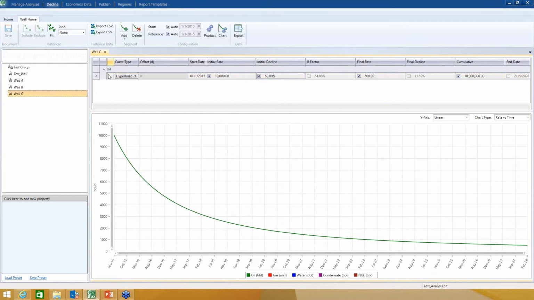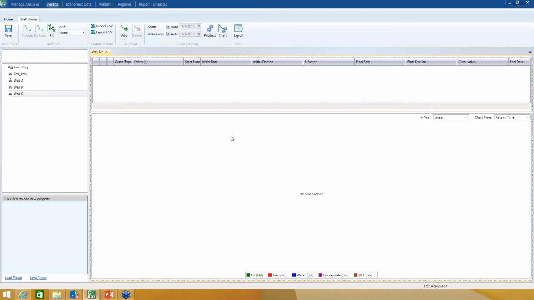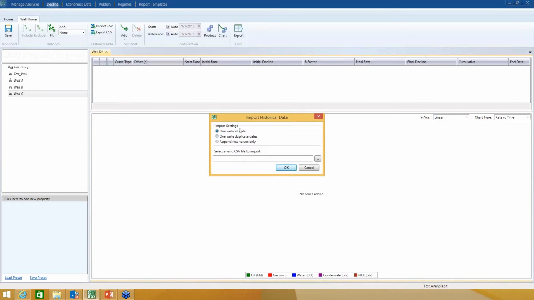And now, as I mentioned, you also have the option of fitting historical data to the curve, using historical data to generate a curve and then extrapolating forward in time to calculate future production. So what I'll do to show you that is create a new well, and I'll call it well D. So we see the same interface as before. What I'm going to do is say import CSV, and this is going to be a comma-separated value file in which I will pull in historical data.